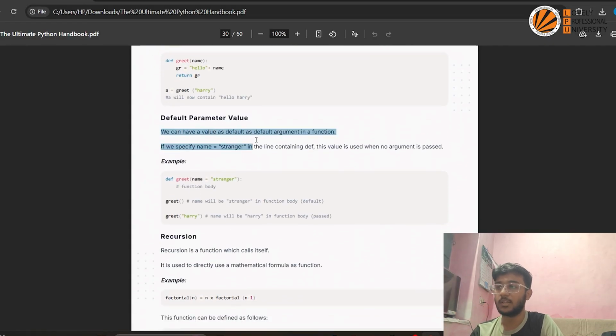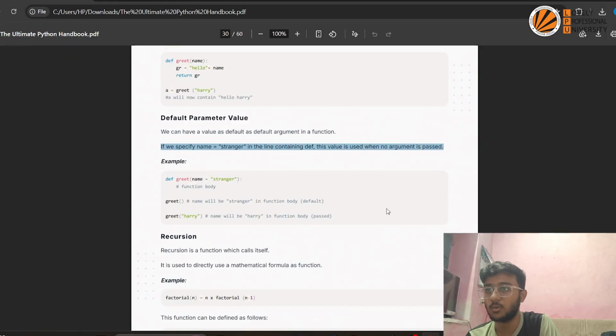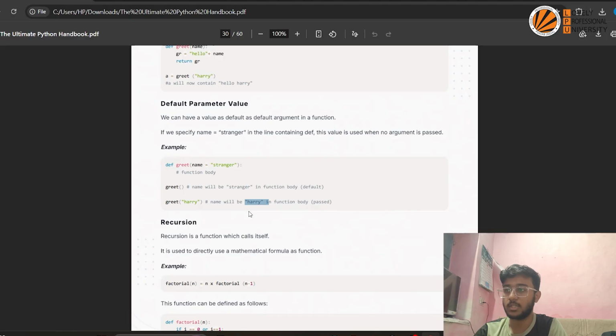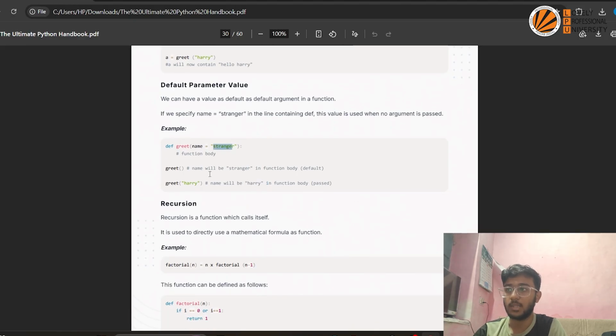See, we can have a value as a default argument in a function. As I said, if we specify name is equal to stranger in the line containing def, this value is used when no argument is passed. Now see here, we can also give our argument directly. Here it is given name is equal to stranger, this is the function body. Now if I run it and pass a name, Harry will be printed in the function body since it is passed here. So stranger will no longer remain here. Now it will become Harry.